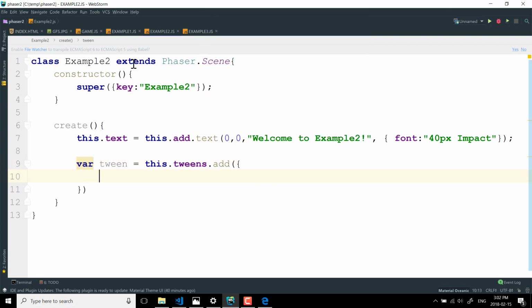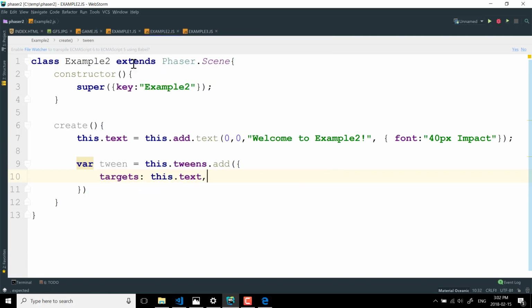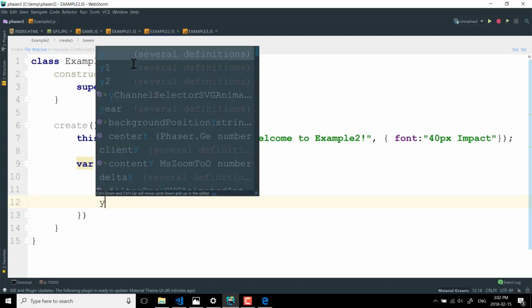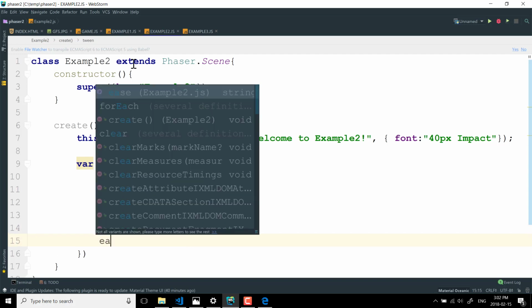And the targets. You can actually have multiple targets. In this case, we are just going to target our text. x colon 200, y colon 250. So this is where our tween is going to try to get to. Duration. This is how many milliseconds it is going to take to get there. So 2 seconds. Easing function to use, we're going to use elastic. This is basically the smoothing of how that animation is going to happen.